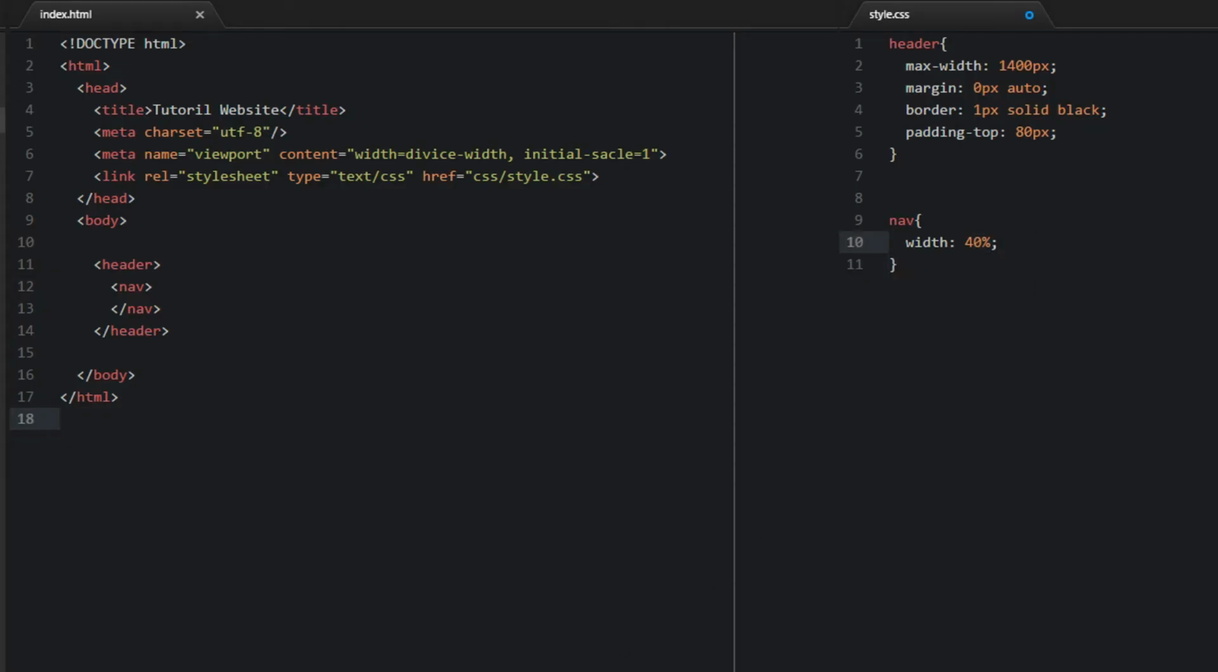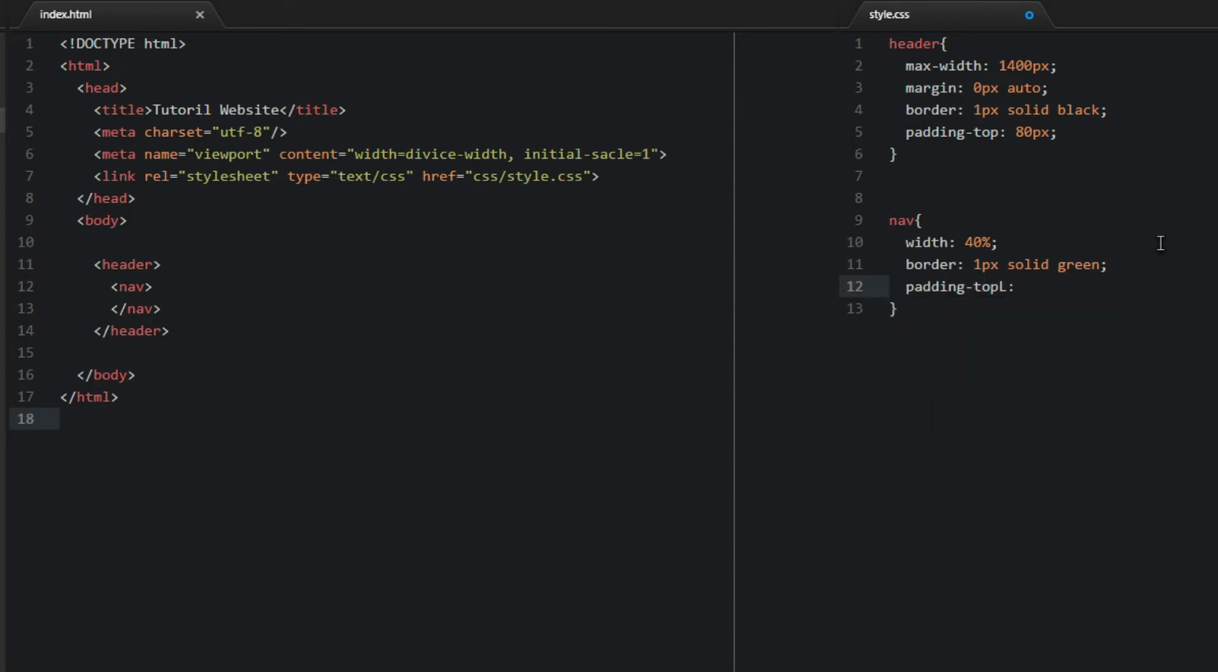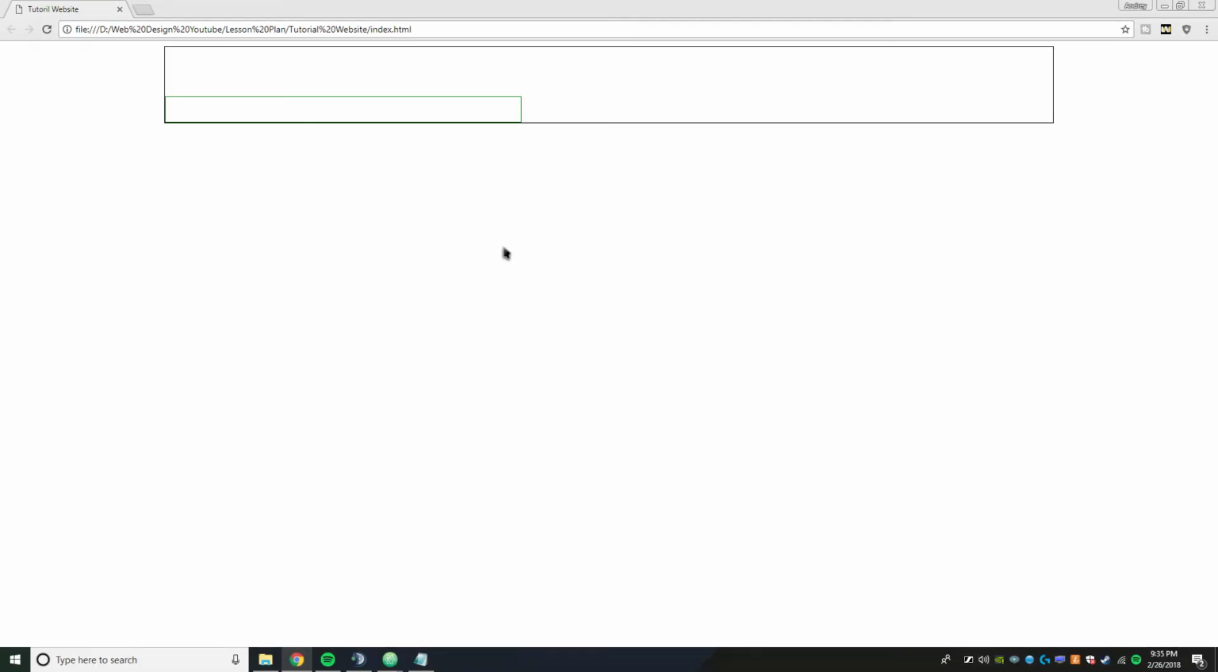And again, we're going to want to do a border of 1 pixel solid. Let's make it green so it'll be easier to distinguish. And we'll do padding as well. I can't type pixels. Alright. So save that and then refresh the page. And you see the box right here.